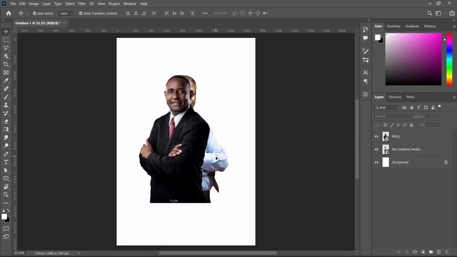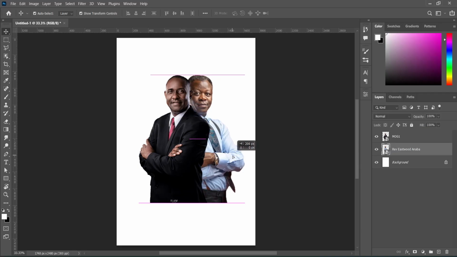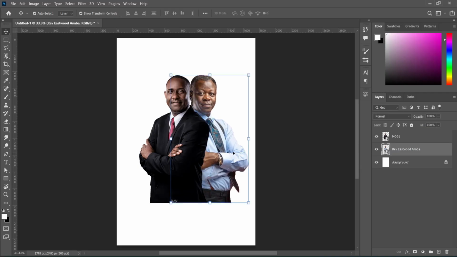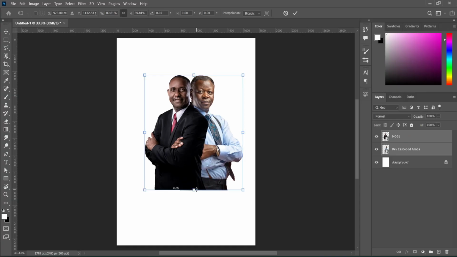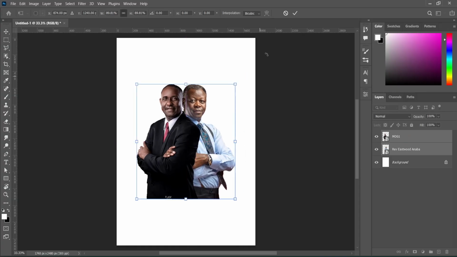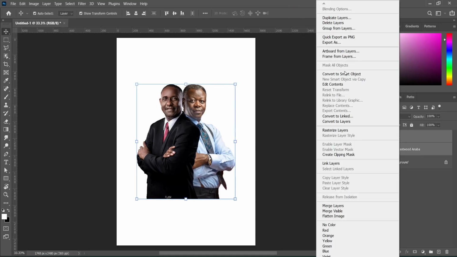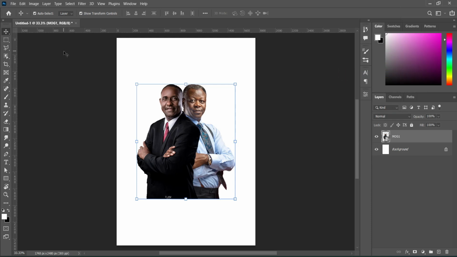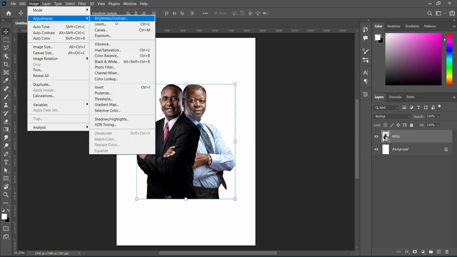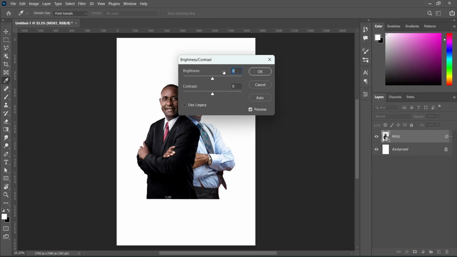All right, so I will bring this one down, then adjust it by bringing it forward. Okay, now select both, arrange them properly, then right click, convert to smart object, then go to image adjustment, brightness and contrast. Then we are going to increase the brightness by 46% and the contrast by 29%.